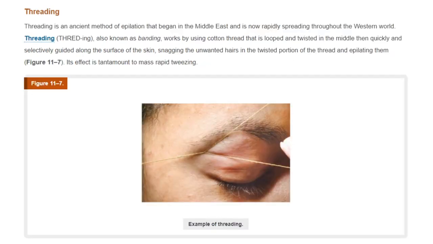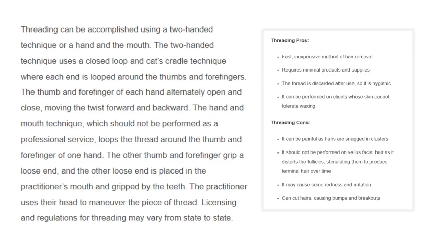Threading. Threading is an ancient method of epilation that began in the Middle East and is now rapidly spreading throughout the Western world. Threading, also known as banding, works by using cotton thread that is looped and twisted in the middle, then quickly and selectively guided along the surface of the skin, snagging the unwanted hairs in the twisted portion of the thread and epilating them. Its effect is tantamount to mass rapid tweezing. Figure 11.7. Example of threading.